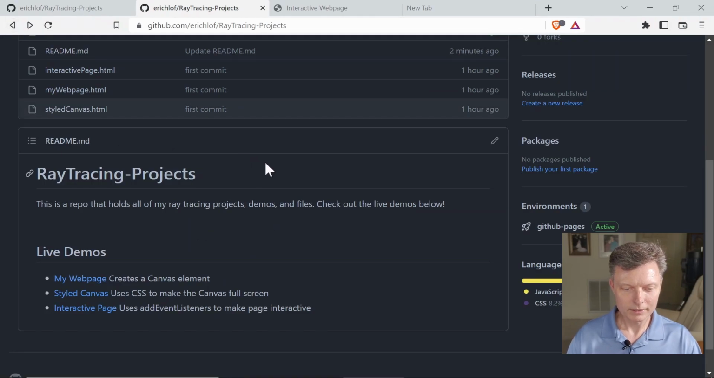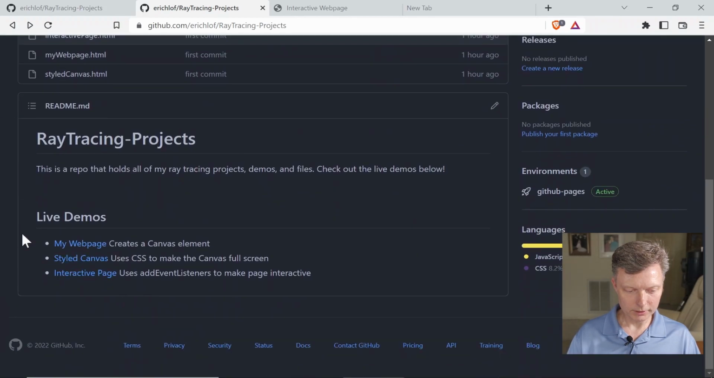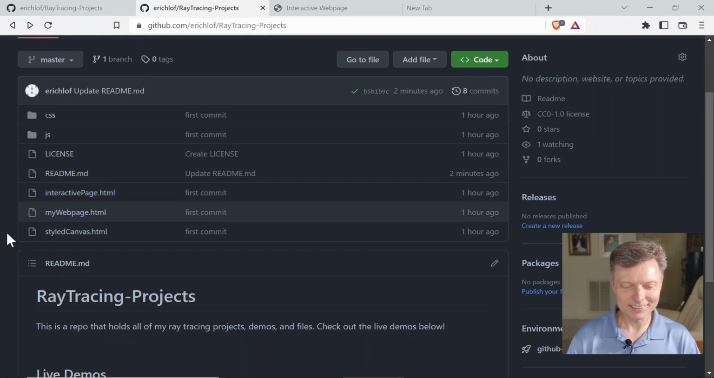Let's go back. So anyone that has this URL or comes across it by like a Google search or something, they'll be able to try out your demos here. And then if they're interested to see how they work, they can look at the source code for these demos and see how you did it. So I think that's really great.